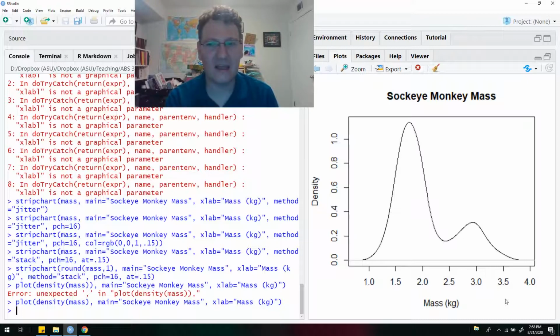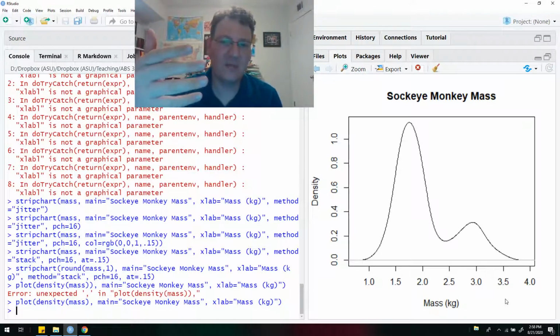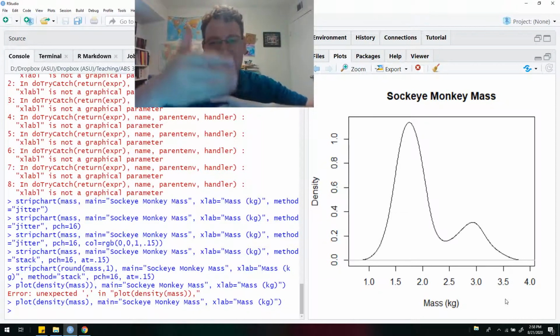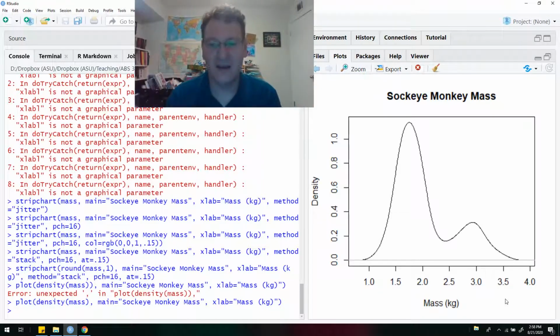There are other plots that are trendy, like a violin plot, and there are libraries in R that make violin plots. A violin plot is essentially you take a density plot and then you take another density plot and do a mirror image of it. Anyway, I'm not going to make a violin plot for this.